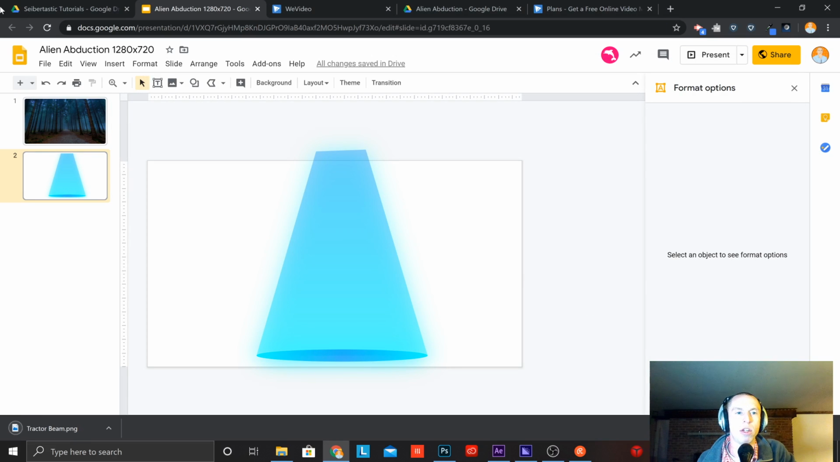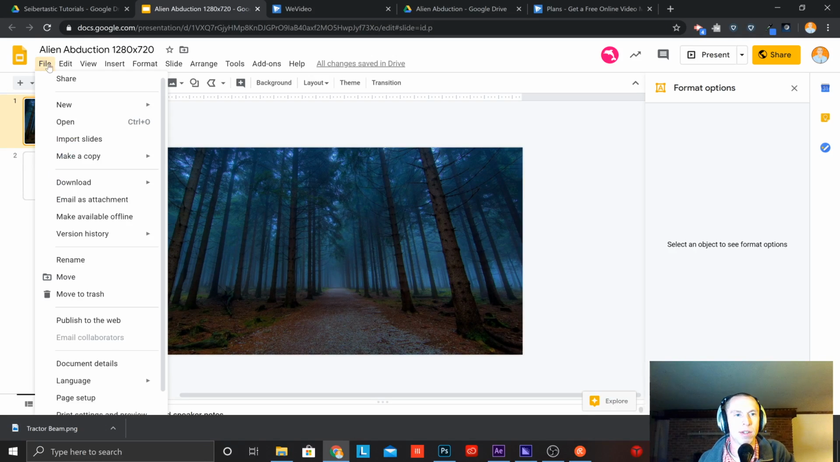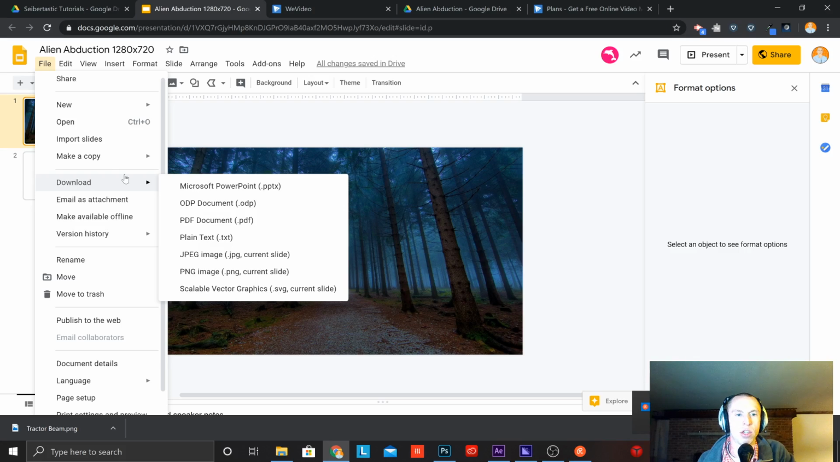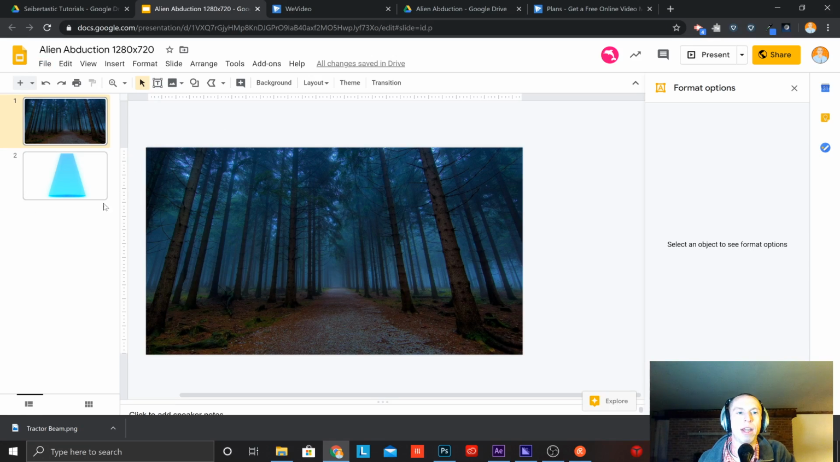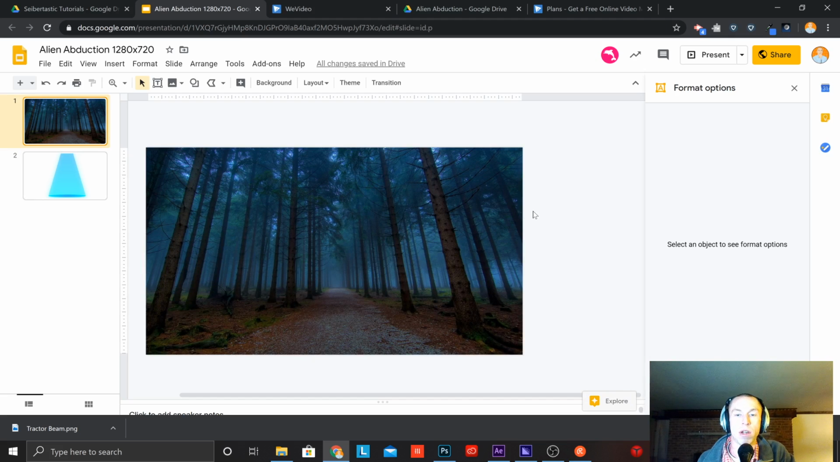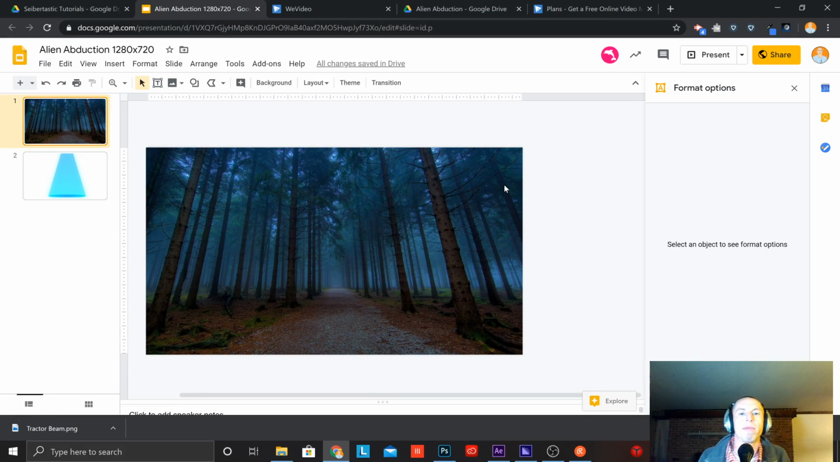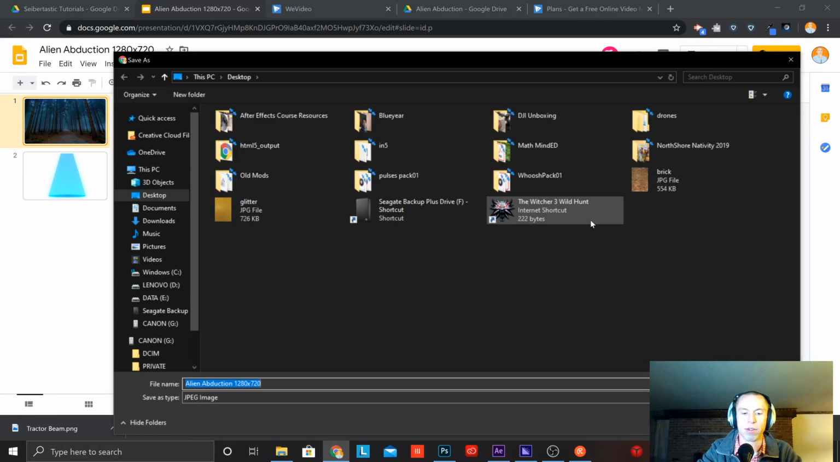Tractor beam PNG. Now this one I don't want a PNG, or it doesn't have to be because it's not a transparent background. Can you download it as a JPEG? In order to get a transparent background, no. So for this tractor beam, I want the transparent background, so I have to download that as a PNG. Now this one, I don't have a transparent background, so I'm going to download it as a JPEG. I'll call this forest.